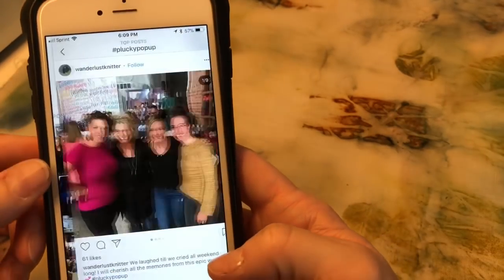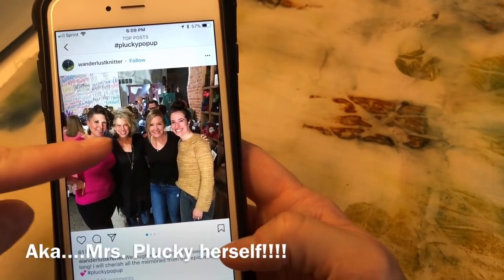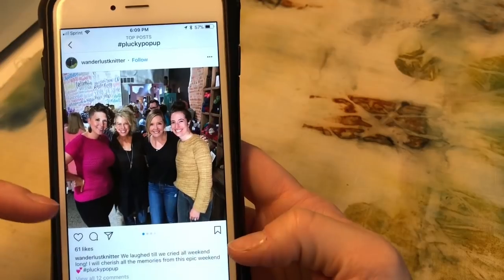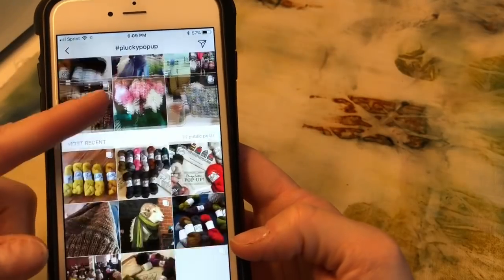I saw these ladies there. That's Sarah. She's the only one I met. I did not get to meet these ladies, but I did see them there. So you can kind of get to know people as well.